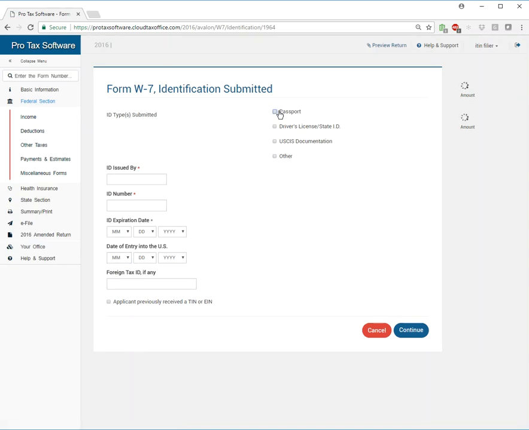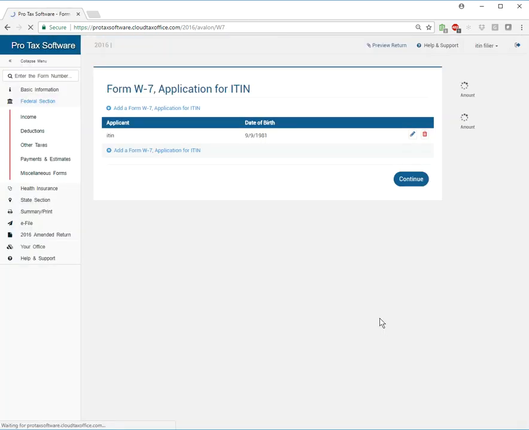And the ID type submitted is going to be a passport issued by Mexico. And the ID number is something like that. Expiration date is 1/1/2018, and entered into the U.S. on 1/1/2015. Foreign tax ID, if any? Nope. Applicant previously received a tax identification number? Nope. We're going to click continue, and that is that. So that's the application for the primary filer.